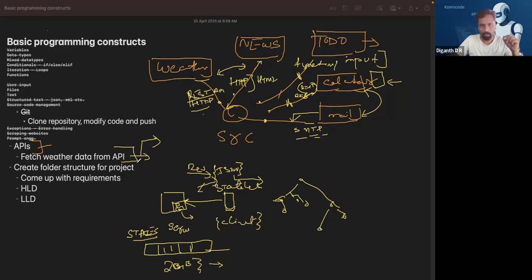And then we will do this part where we did an exercise. If you remember, we did an exercise in the prompt engineering session where we created a folder structure and basic architecture diagrams for a cybersecurity project. So we will do the same exercise here.